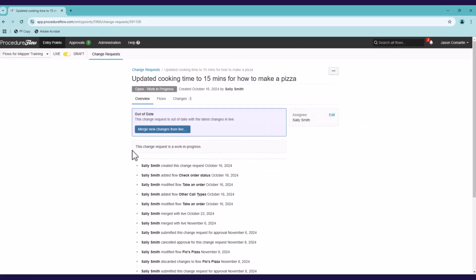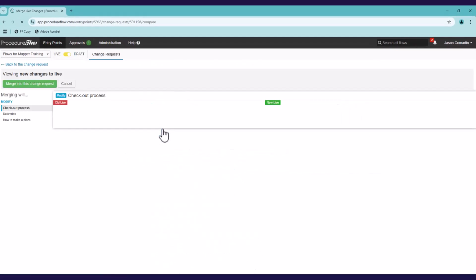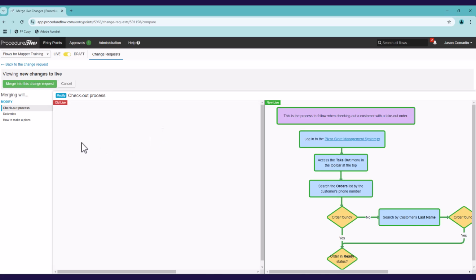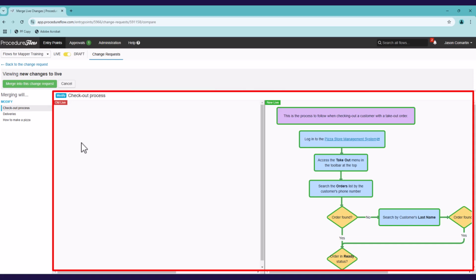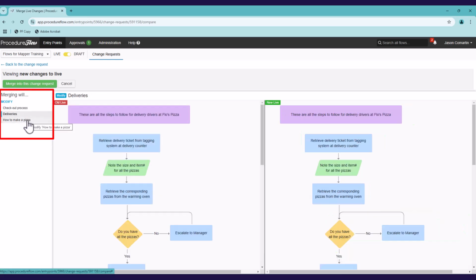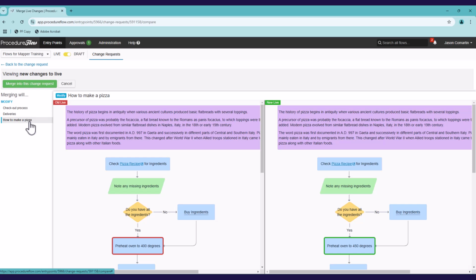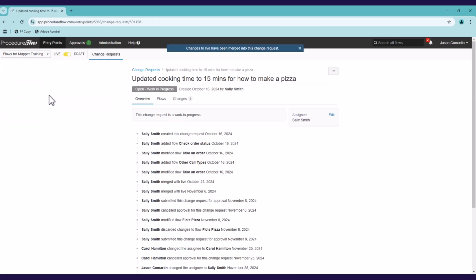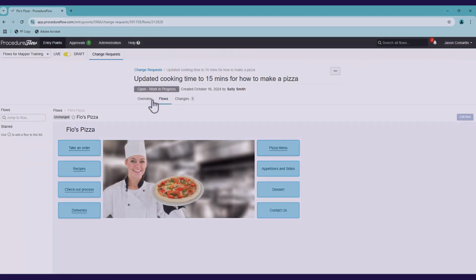In this case, it's okay to click on Merge New Changes from Live to put your change request in sync with the live version. You will now be shown a side-by-side view of what's going to get merged into your change request. If there are multiple flows, you can review the changes in each flow by clicking on the flow names to the left. To confirm the merge and continue editing your change request, click the green Merge into this change request button at the top left of the screen. You now have the choice to continue editing your change request or submit it for approval.